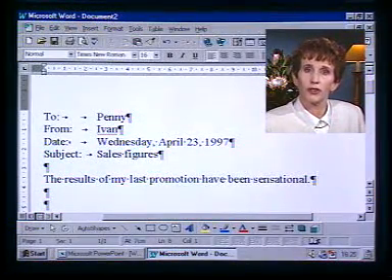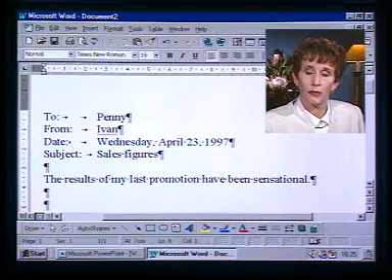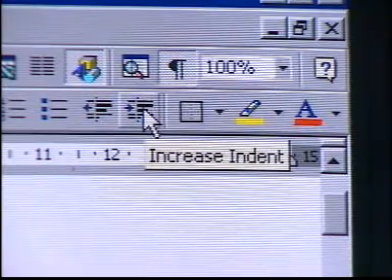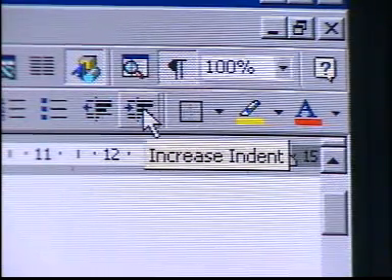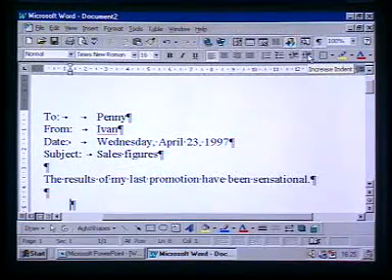There's a button up on the formatting toolbar that makes it very easy to indent a paragraph. It's towards the end, towards the right of the formatting toolbar, and the button is Increase Indent. When you click on that button, you'll see your insertion point jumps across. It's either 1/2 inch or 1.27 centimetres.